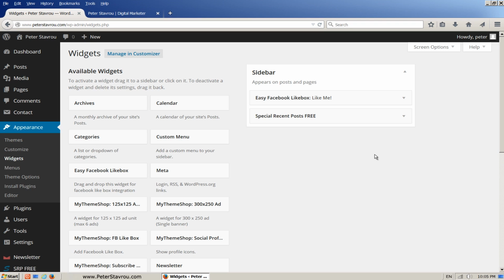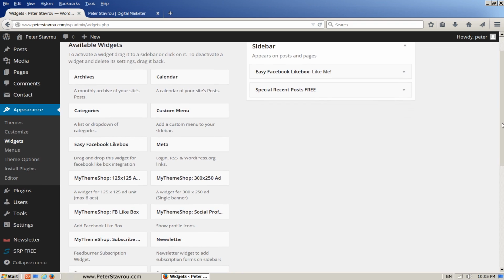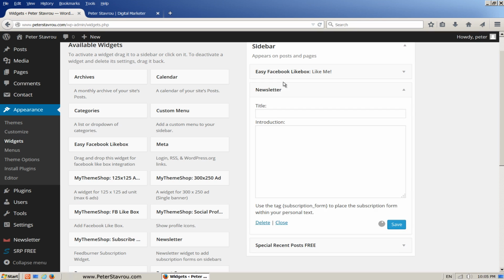Scroll down until you find the Newsletter widget and drag it into the sidebar. I'm going to place it between the Facebook like box and the recent posts. In the title, I'm going to write Newsletter. In the introduction, I'm going to write: enter your details below if you would like to stay up to date with the latest training material.